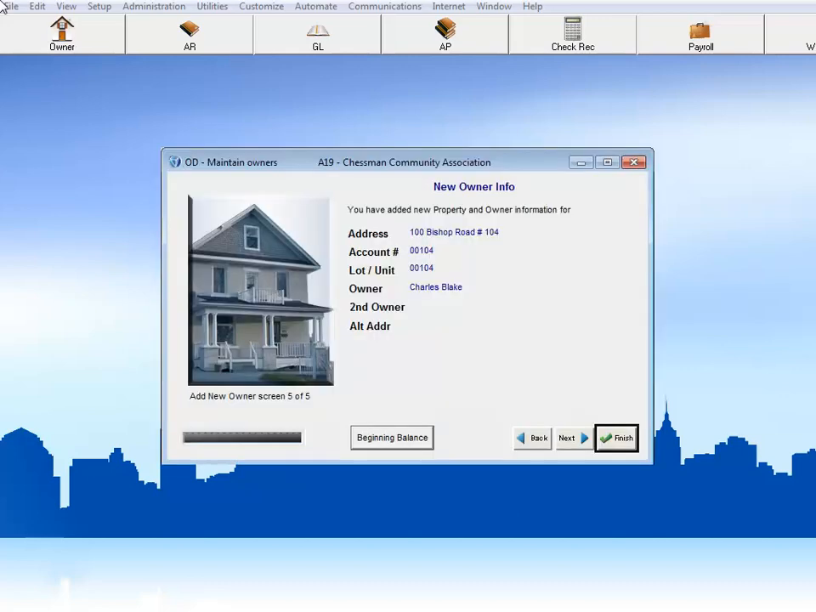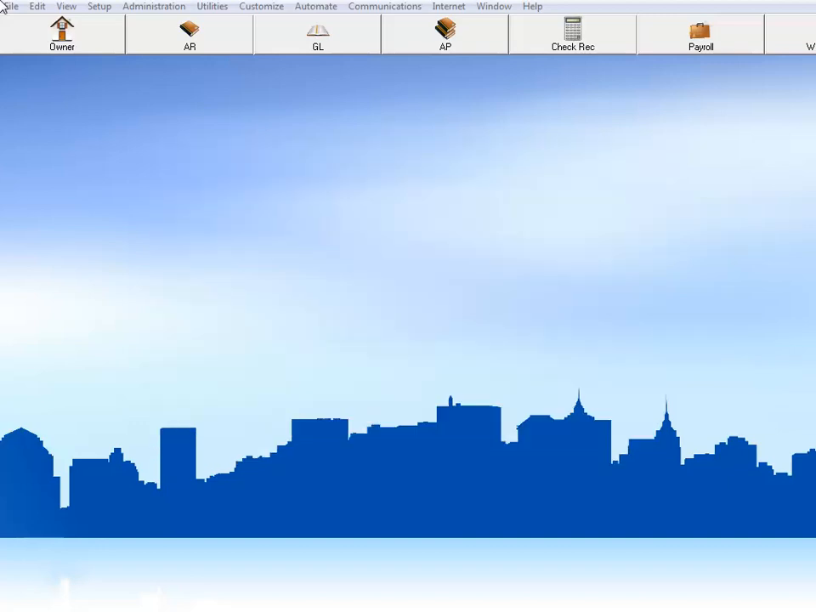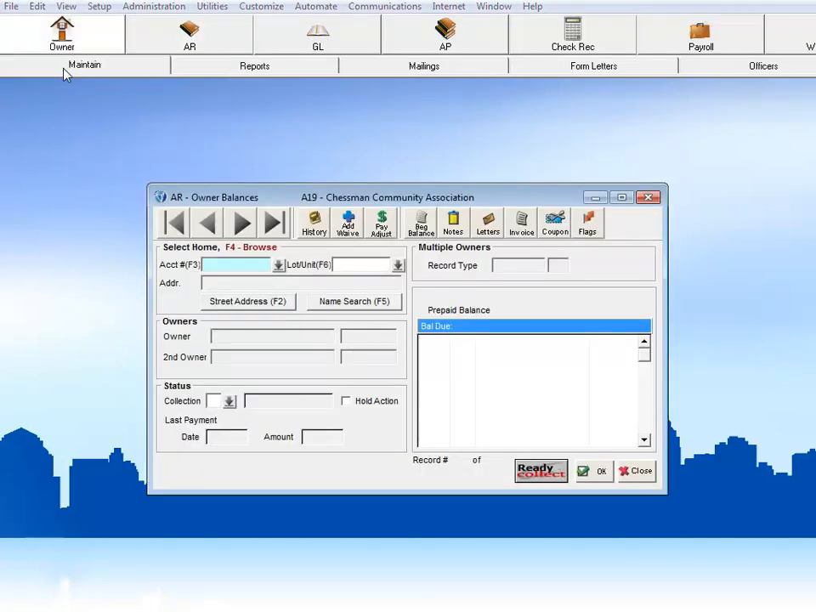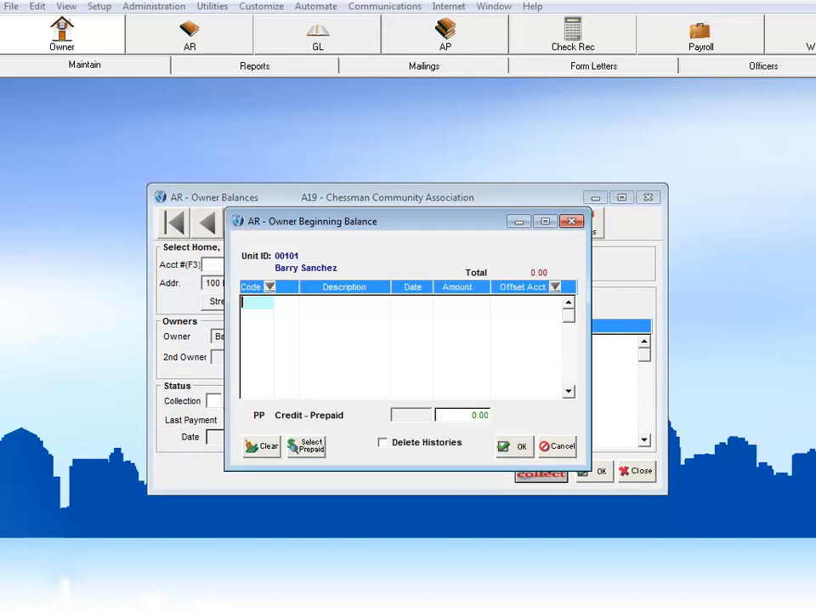You can either click on the Beginning Balance button when initially entering the owner into TOPS, or you can click on AR, Owner Balances, then look up the owner whose beginning balance you'd like to enter, and click the Beginning Balance button. Both methods will bring you to the same screen.